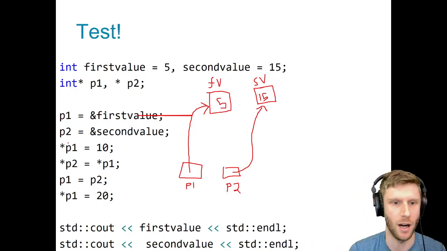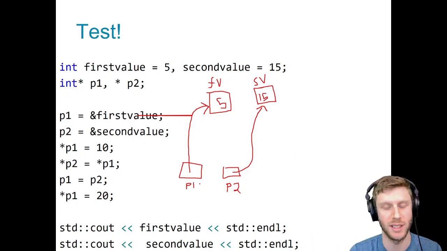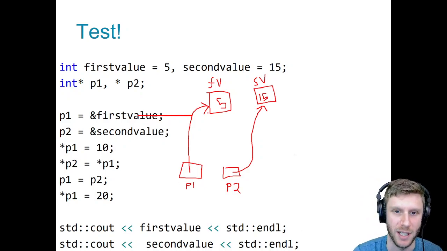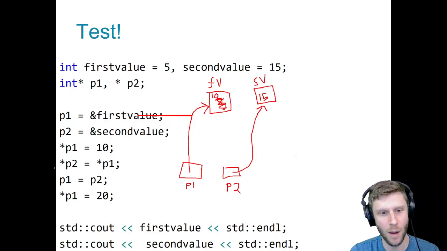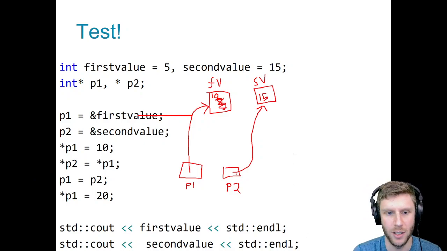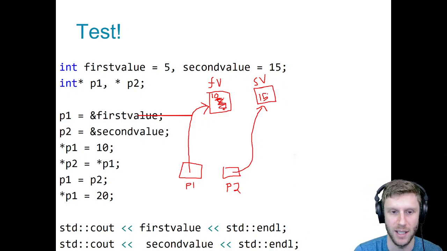And then what am I saying? I'm like, okay, well, P1 star is equal to 10. So we go to P1, but we dereference it. So it's not the box, it's what's inside. So we go, no, you become 10. Great. Now I'm saying, okay, P2, but it's the star P2, so it's not this box, it's the value inside, 15.